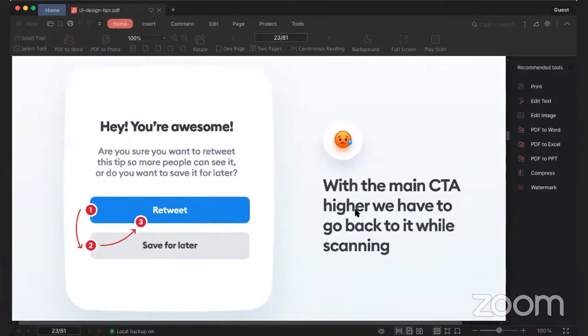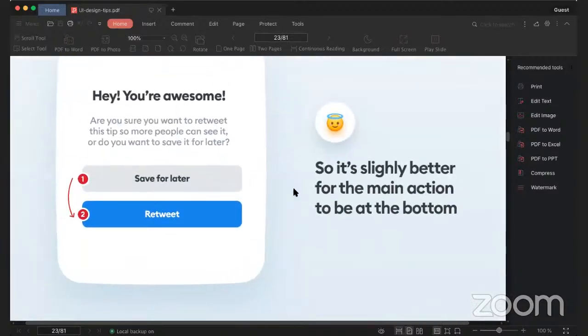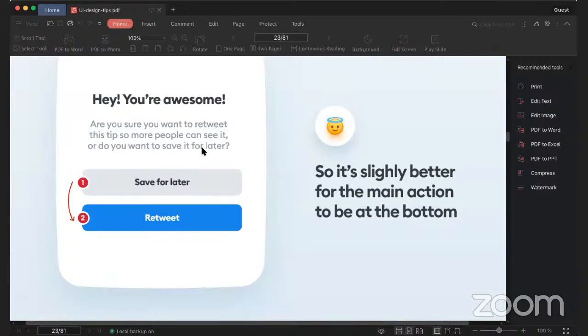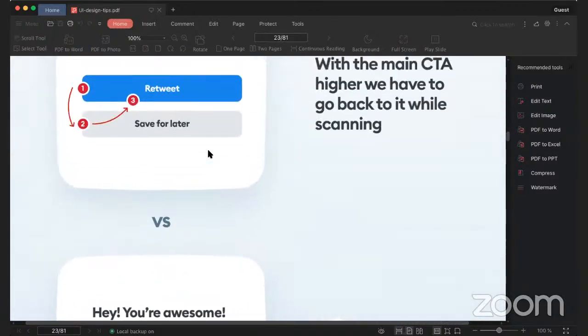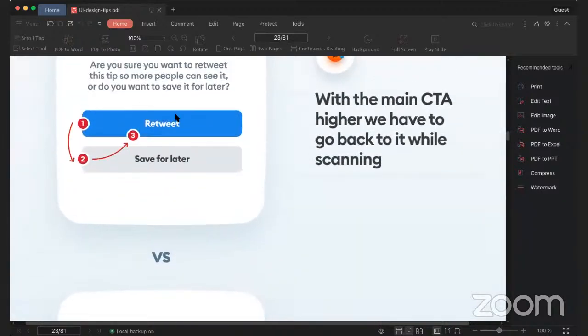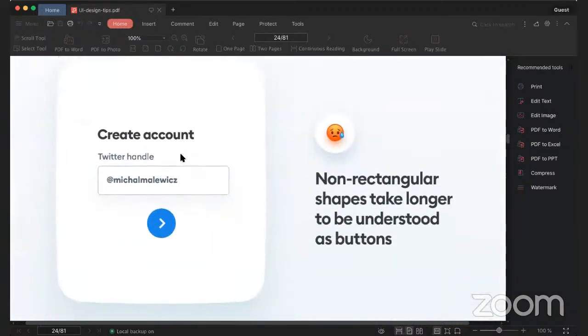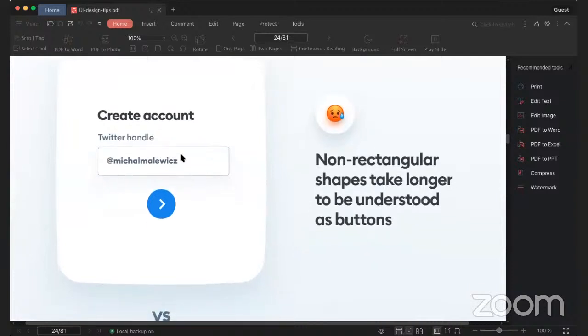So you need to, it's better for the main action to be at the bottom than to be on top. Do you understand this part? Because I've said something about thumb. There's a way your thumb goes when you want to click, so it's better to put everything within your thumb's reach. Rule of thumb.